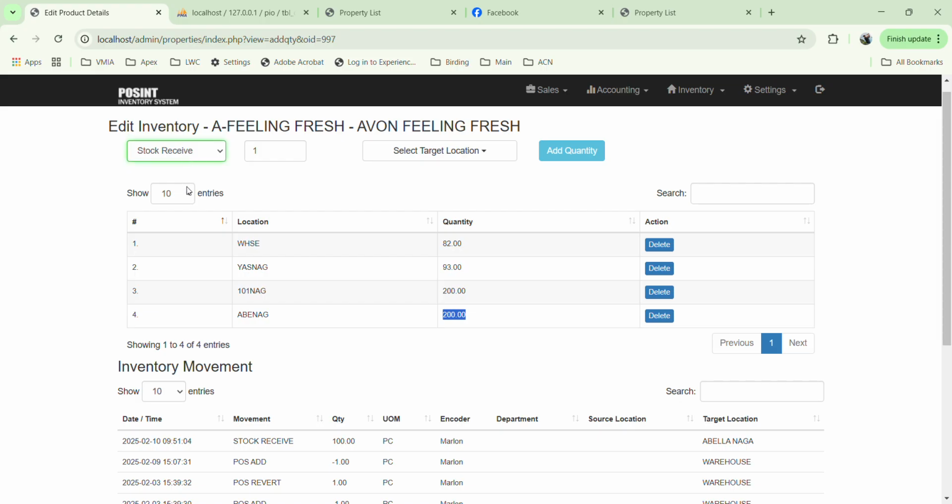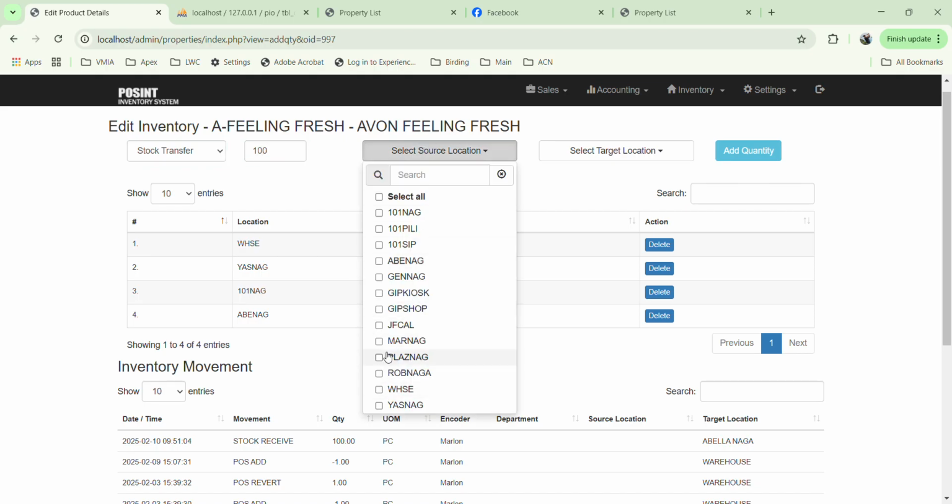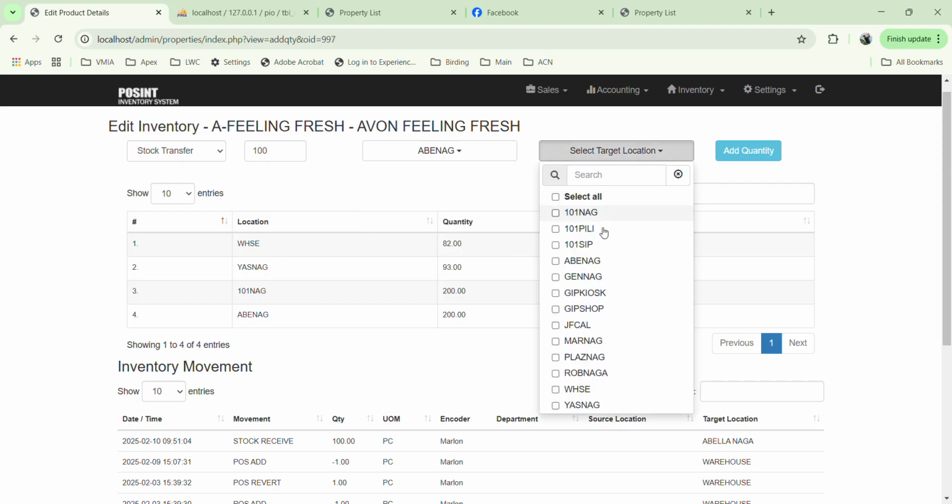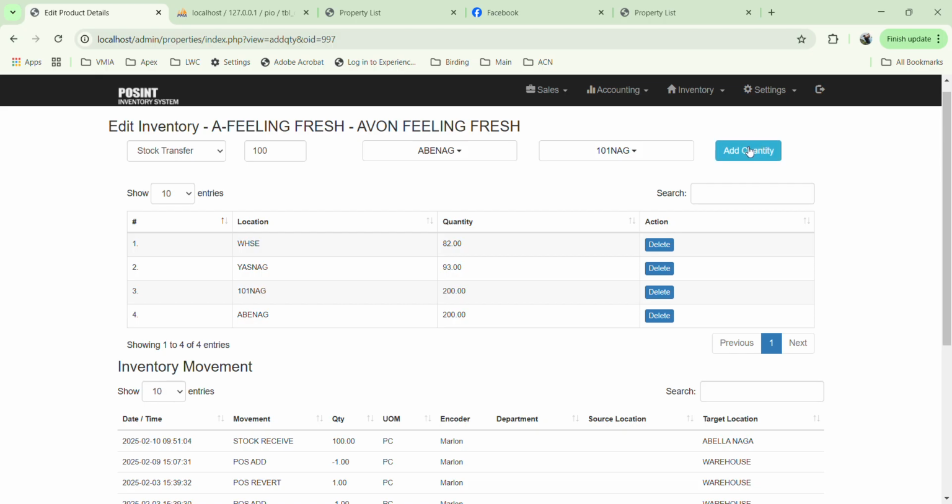For stock transfer, for example, you will transfer 100 pieces from Abellia Naga. We will transfer it to 101 branch. Add quantity.